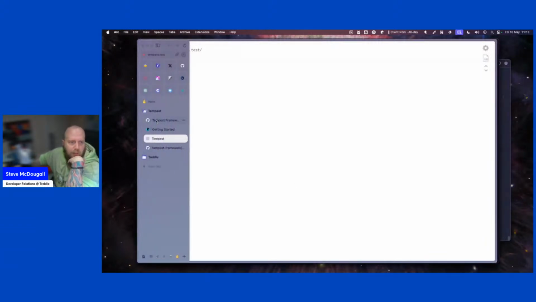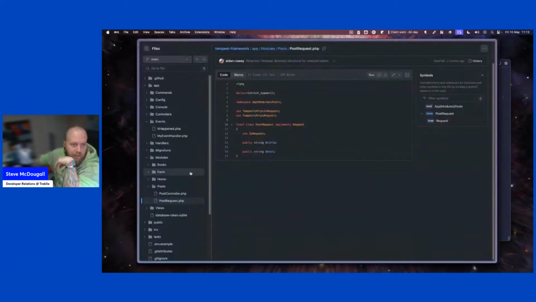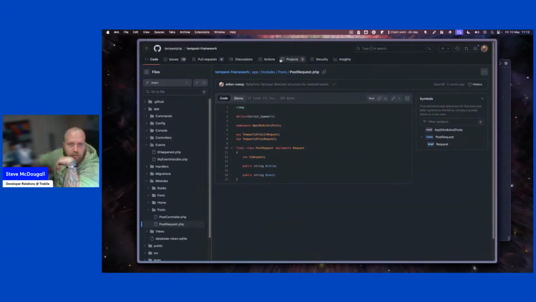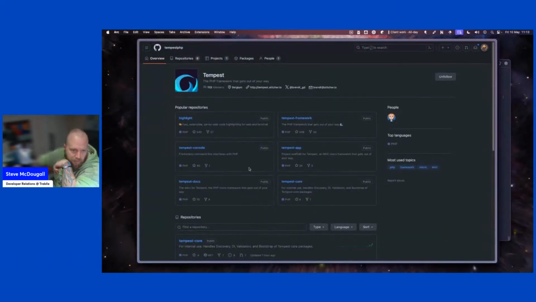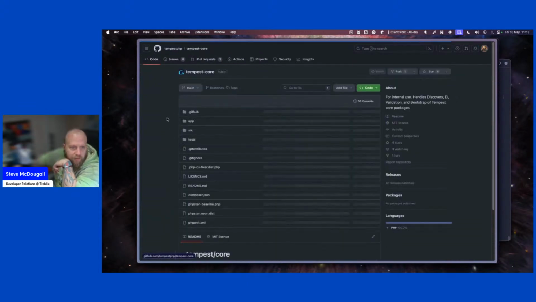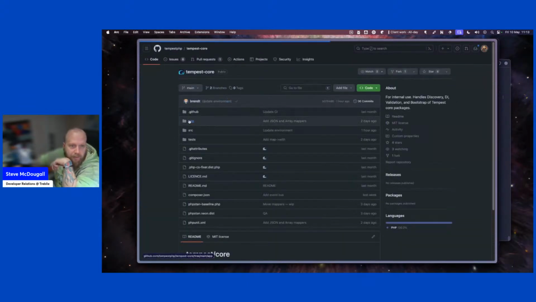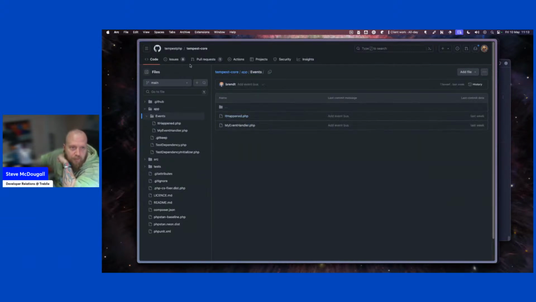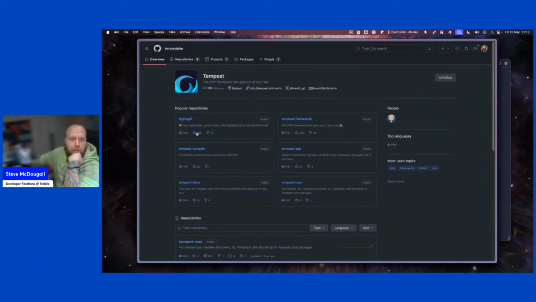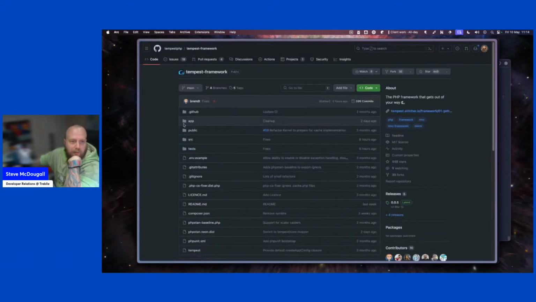Is there any way that we can work with the container? Come back to here. Is there anything? Tempest core, Tempest docs. Is there anything in core that might point it out? Test dependency, events, it happened, no. It'd be cool if I could figure that part out, I think.